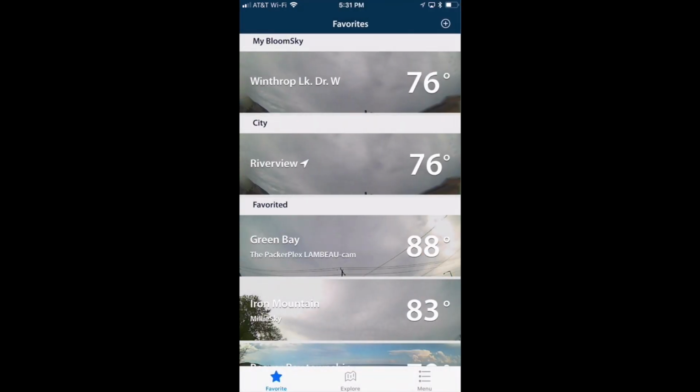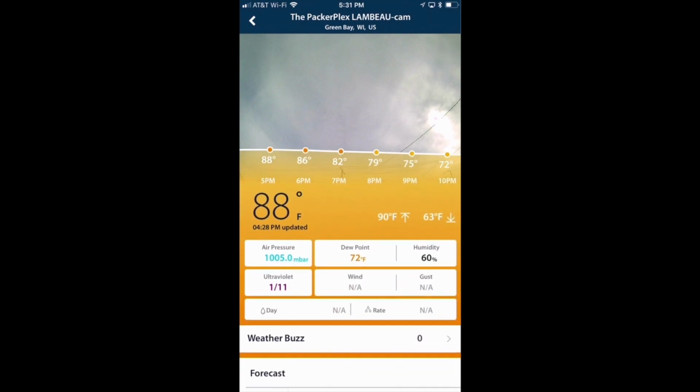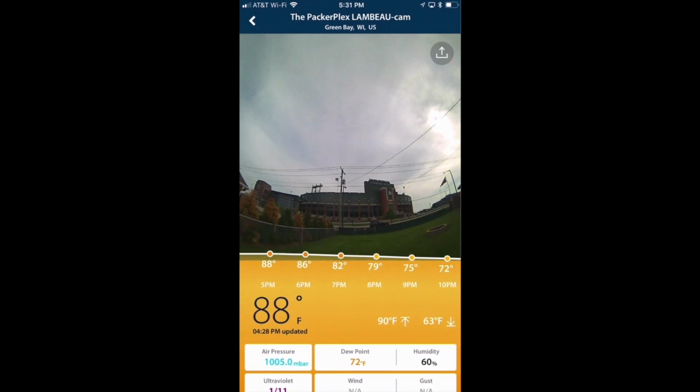I also have one pointed east that's currently not online due to a problem with either the network or the Bloomsky service. We're not sure which. We're working through that. I'm a Green Bay Packer fan, so here's Lambeau Field. It's actually warmer in Wisconsin, 88 degrees.